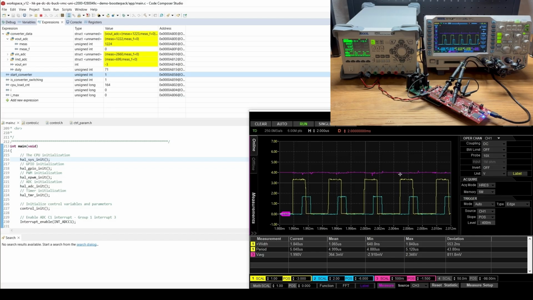The input voltage is 9 volts. The output voltage is regulated to approximately 2 volts, what can be observed as well here. And the switching frequency is 200 kilohertz. On the oscilloscope, we are monitoring three signals. The first channel is the GPIO signal used to measure the interrupt execution time. The second channel is one of the PWM gate signals. And the third channel is the converter output voltage.